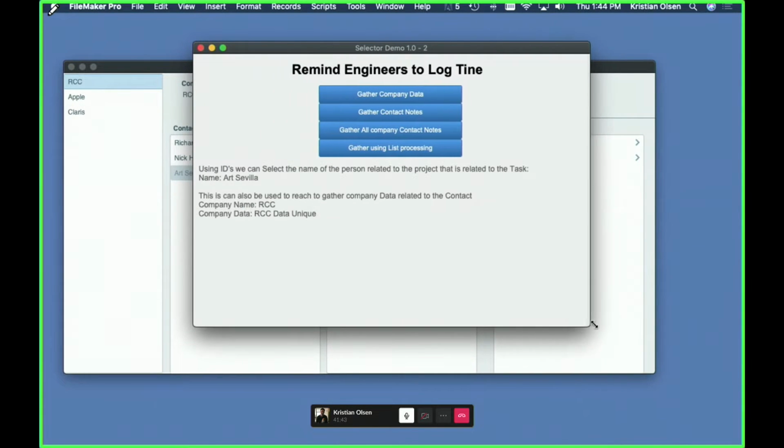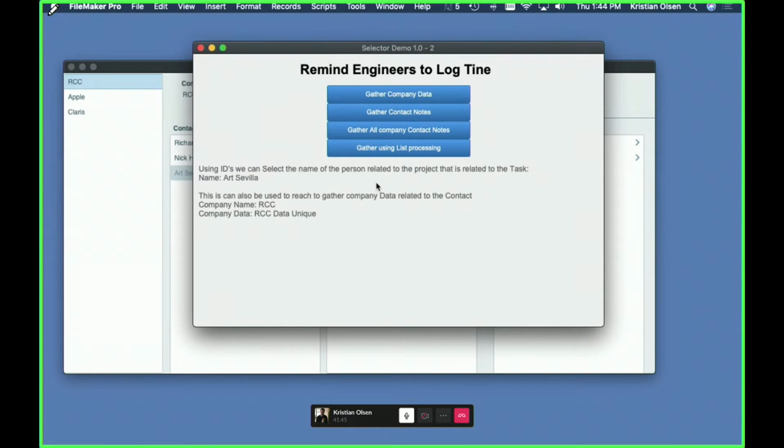And I'm going to tell you guys what this says, and then we're going to walk through the script. So using the IDs, we can select the name of the person related to the project that is related to the task. I know it's a mouthful. Okay. And we know that that's now Art Savea.